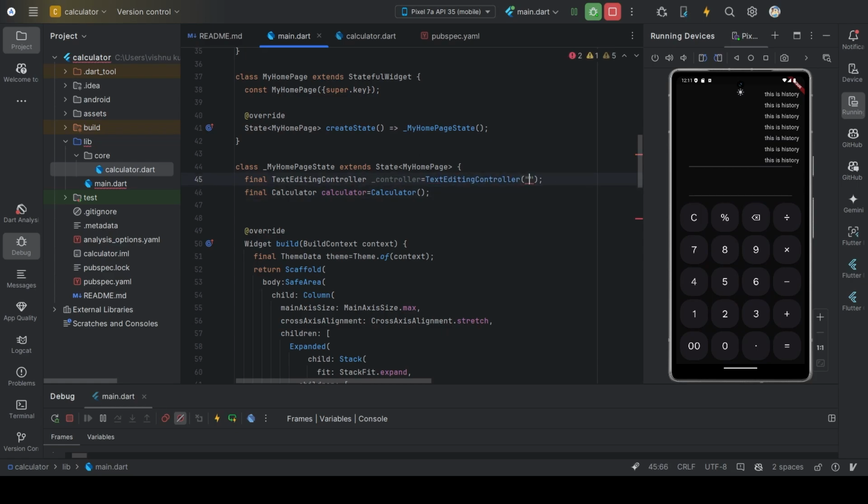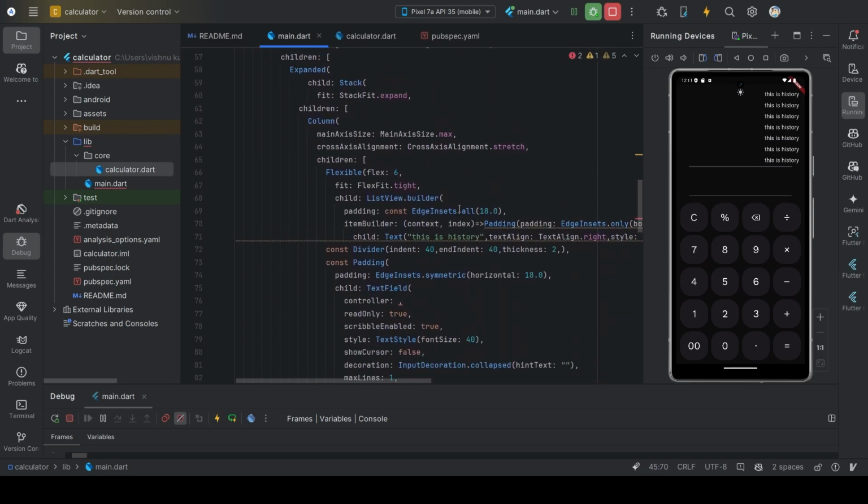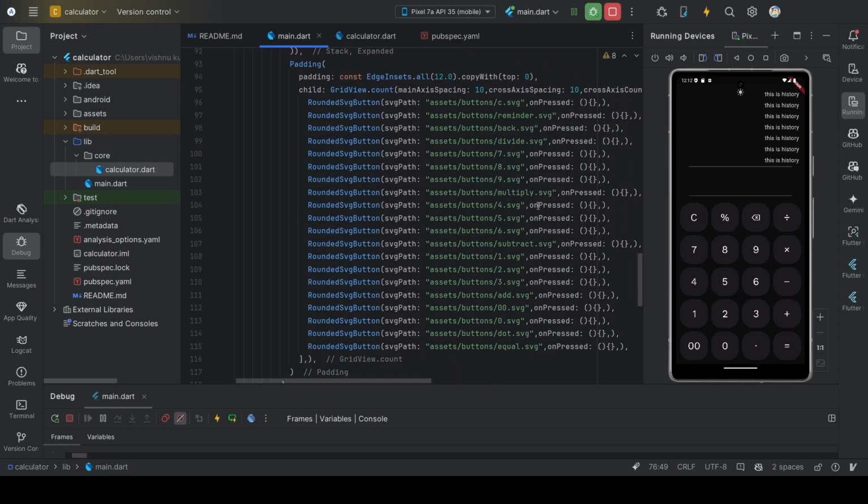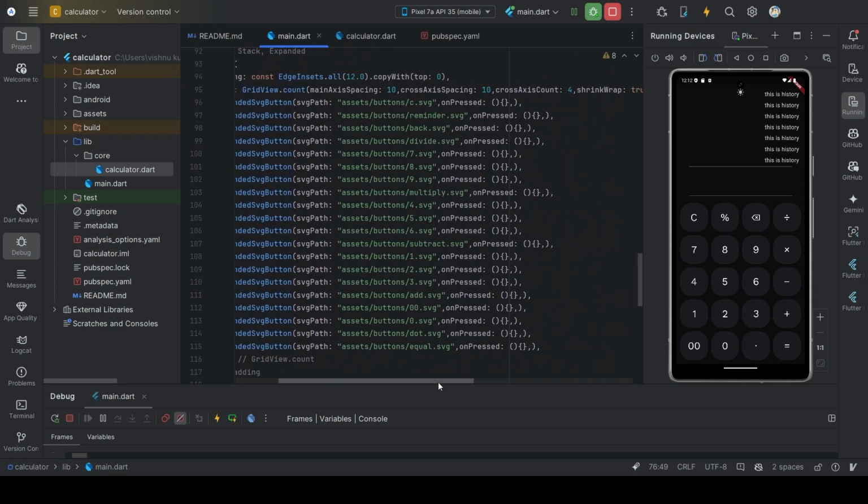Let's give this a default value of 1 plus 2, which will be text. Okay. So this is the controller. So we'll have to remove this constant part. Okay. So since now we have this controller part, these buttons will come into play now.